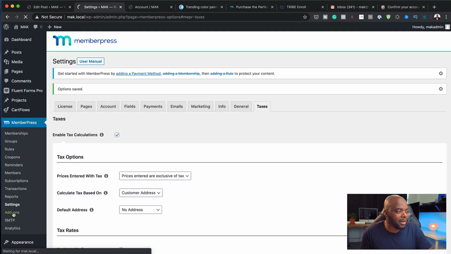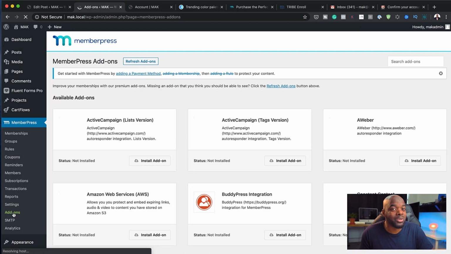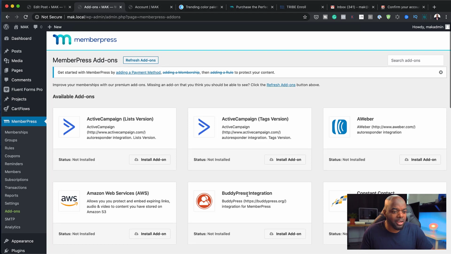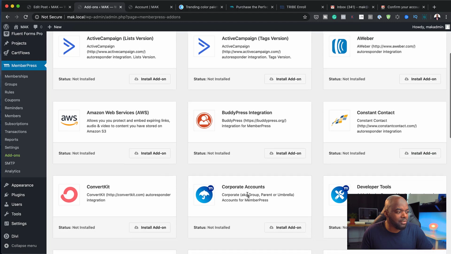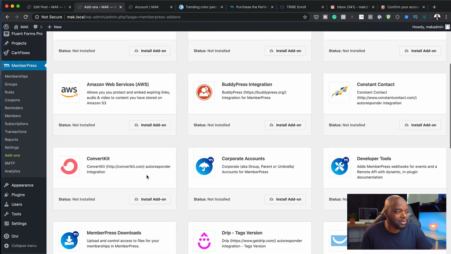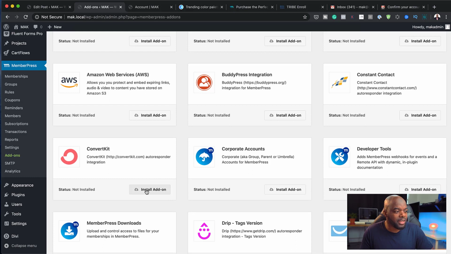Now let's take a look here at the add-ons, because the add-ons are also very, very powerful. And I really like the fact that once you pay for this plugin, you get all these add-ons. So if you use Active Campaign, you can just install the add-on by clicking over here. Now let's see if this has some of my favorite ones. So you can see Convertkit is there, so it's fantastic. You can install the add-on, connect it with your email autoresponder, and it works like that.